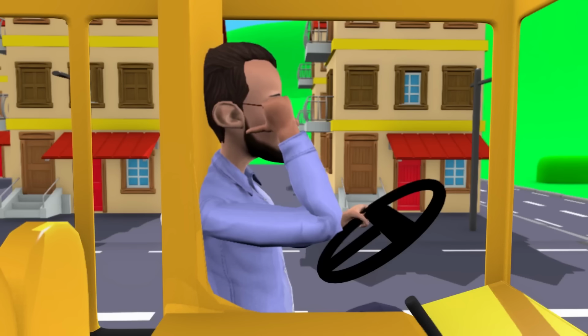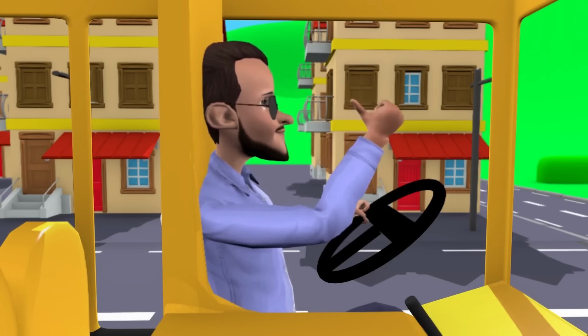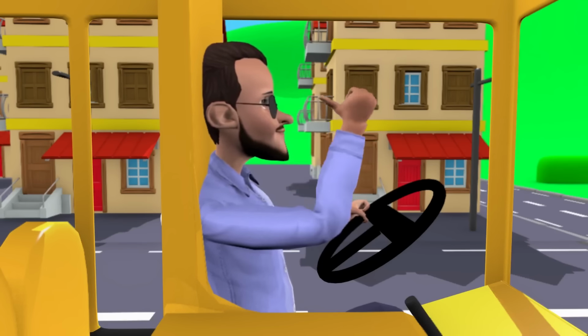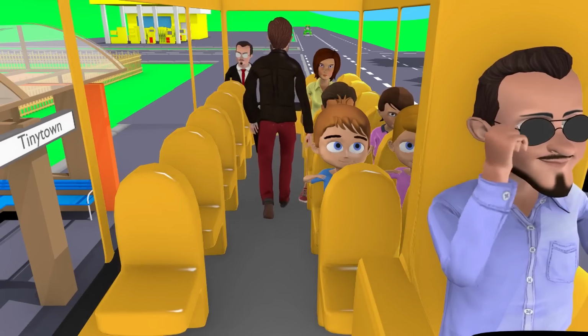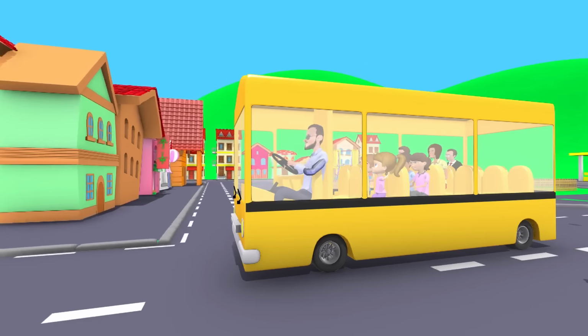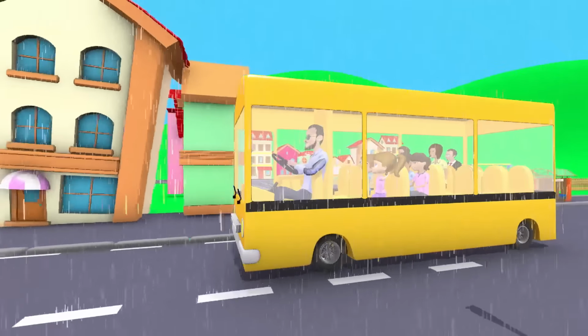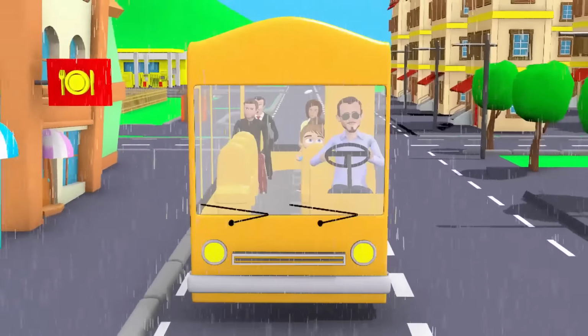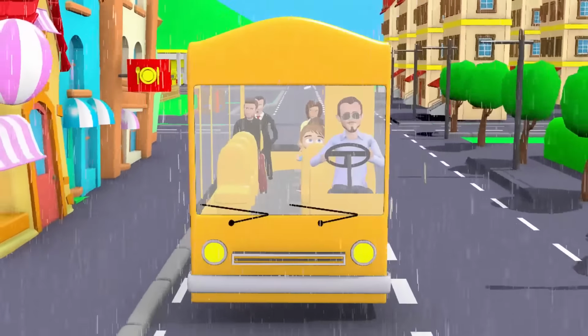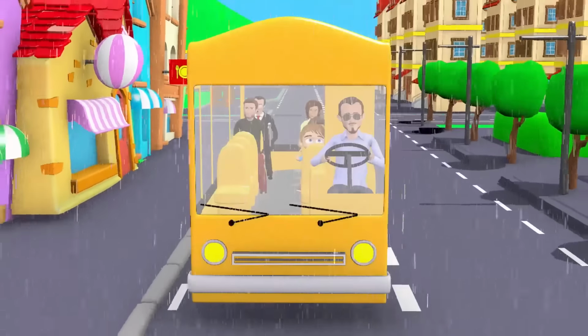The driver on the bus says, move on back, move on back, move on back. The driver on the bus says, move on back, all through the town. The wipers on the bus go swish, swish, swish. The wipers on the bus go swish, swish, swish, all through the town.